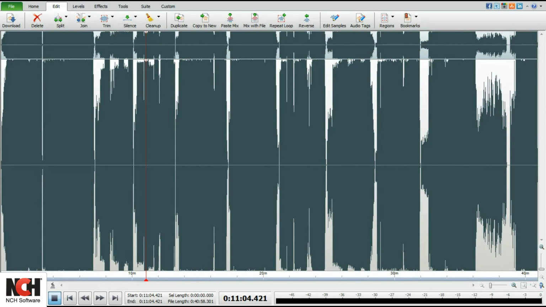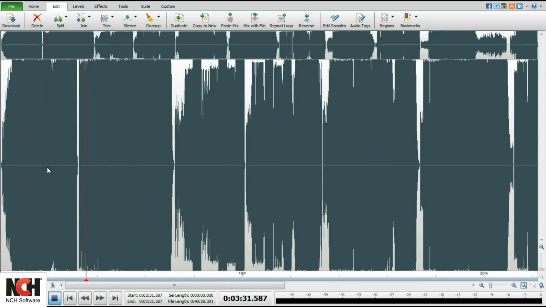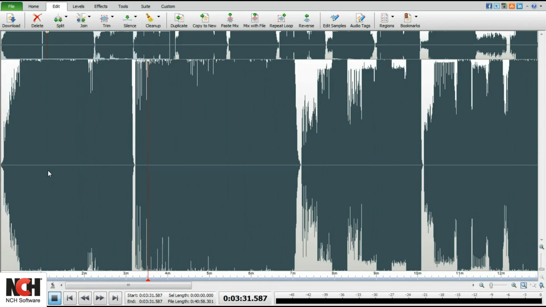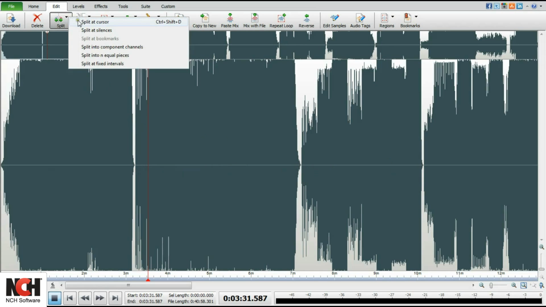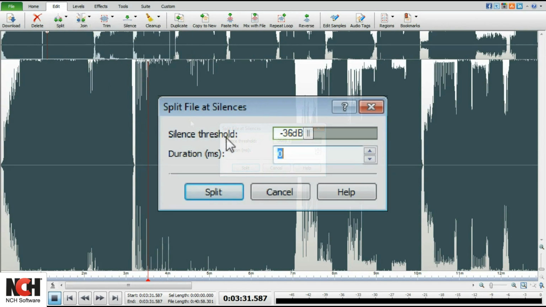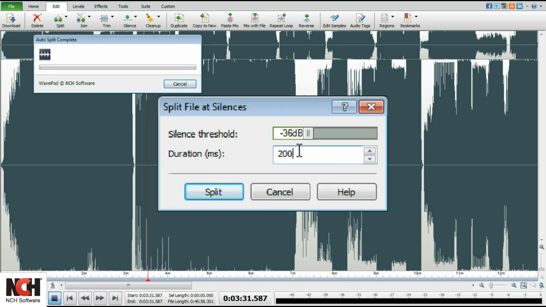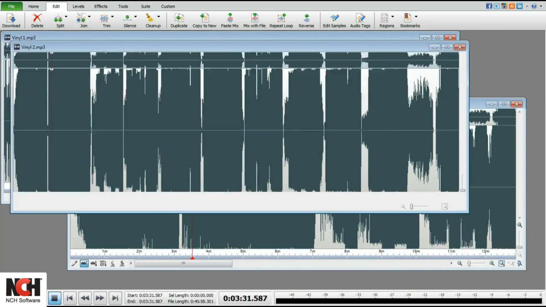Splitting a file at silences is also useful. You may have recently digitized a vinyl album or cassette tape and would like it easily divided into tracks. Open the file and select Split at Silences. Use the default threshold and duration, or adjust these numbers for your file. I'm going to use the default threshold and increase the duration to 200 for this file.